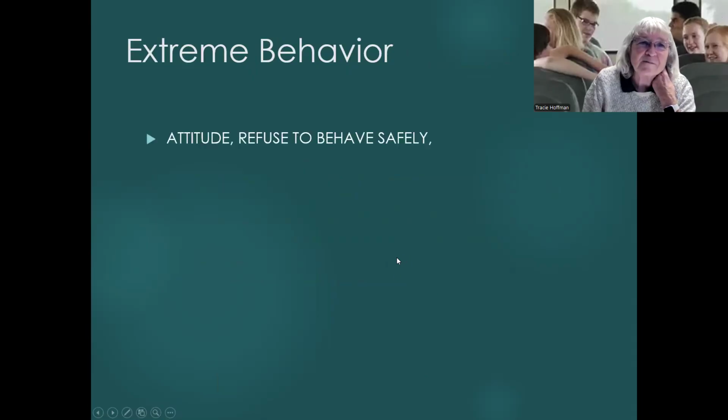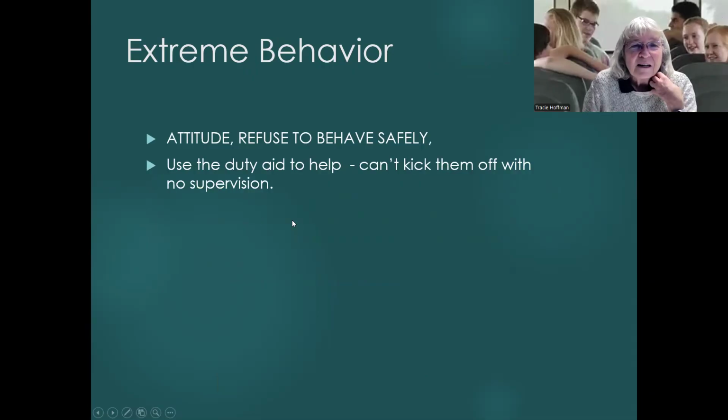Okay, extreme behavior, attitude, refusal to behave, belligerence. Use the aide at the school to help you. We can't kick them off the bus just in the middle of the bus route. If they have no supervision, we can't just dump them off on the side of the road. If you're close to the school, you can go back to the school. But if you're away from the school, don't go back to the school. It's just going to prolong it. Get them home and then just write them up.